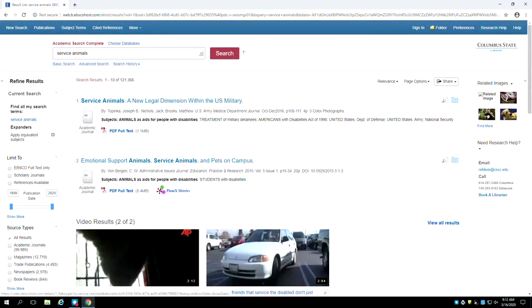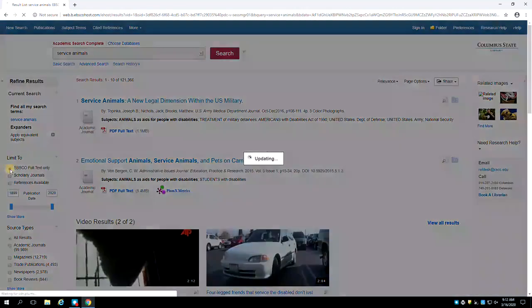Before reviewing your results, please check the box on the left-hand side of the page that says EBSCO Full Text Only. This ensures that only articles you can actively access will appear in the final search results. Your search will automatically reload.